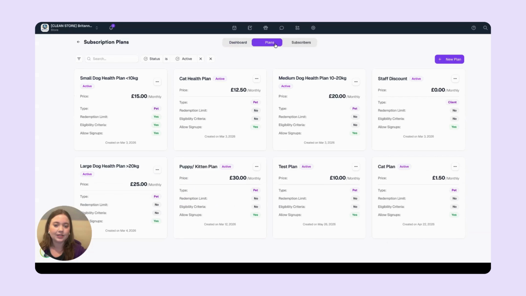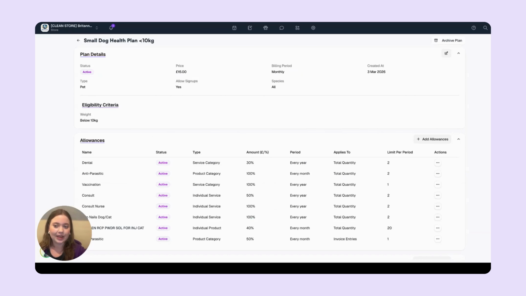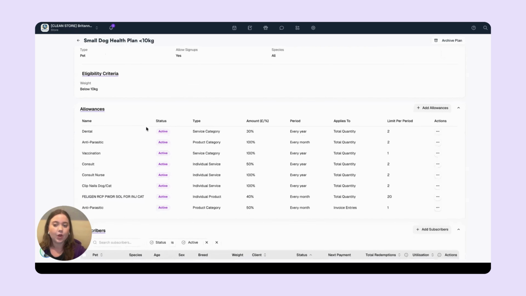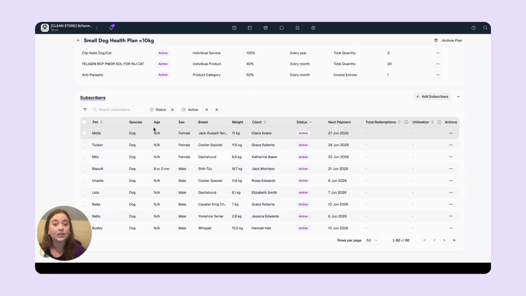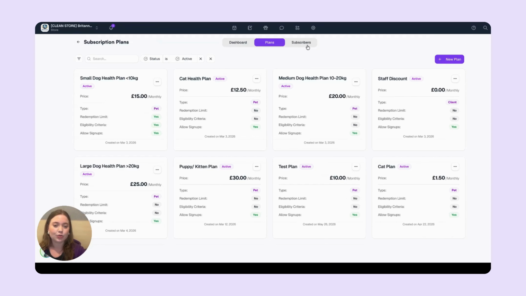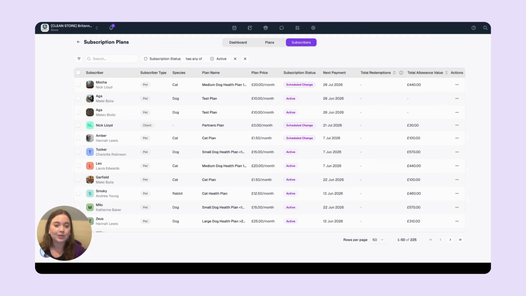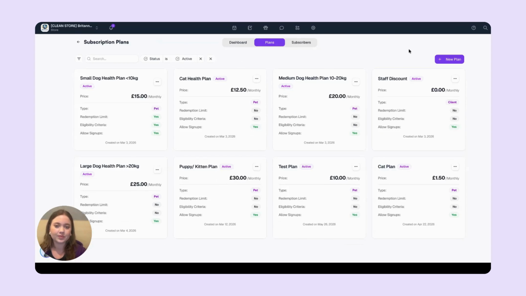The next tab is Plans. This is an overview of all of your plans within your store. By clicking into the plan, you will see you have your plan details with all the information about that plan, any specific eligibility criteria that you've defined, all of the allowances that you've selected for that plan, as well as a list of all the subscribers on this individual plan. This is a great way to have an overview of each of the pets or clients, depending on your plan type, in one spot. The next tab is Subscribers. Within Subscribers, you're getting an overview of every single pet and client that is on any plan within your store.